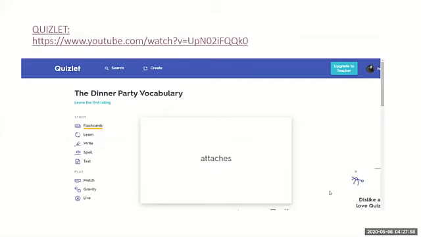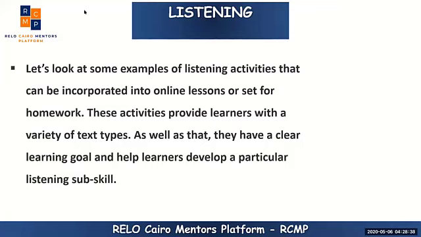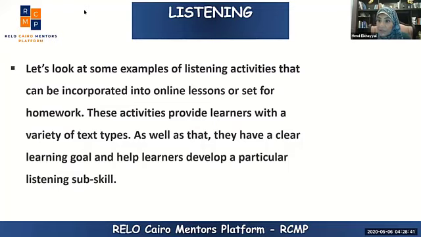If you're teaching listening, okay? If you're teaching listening, as you may see here, it says: look at some examples of listening activities that can be incorporated into online lessons or set for homework. These activities provide learners with a variety of text types. The truth is, this is a treasure. While teaching listening, these are very important platforms by which you can enhance your students' understanding and make sure whether they understand the lesson or not, okay? They have a clear learning goal and they help learners develop particular listening sub-skills. Okay, let's see how.